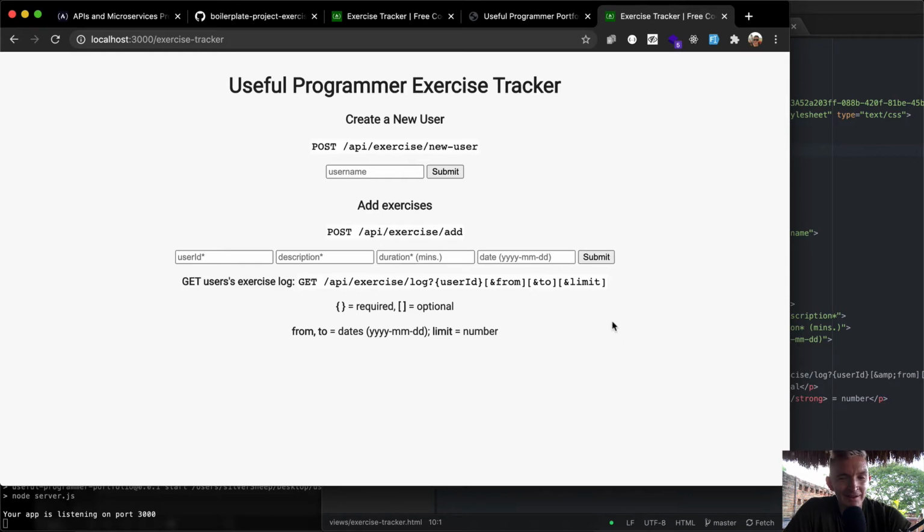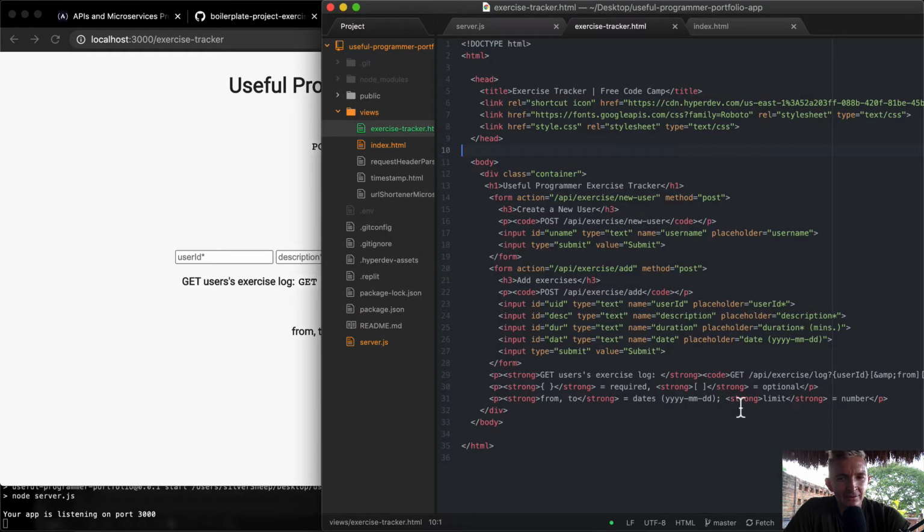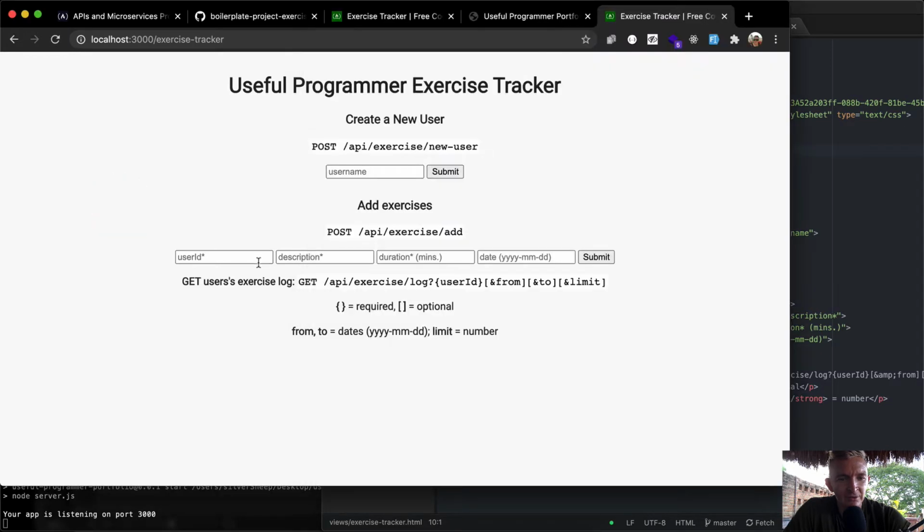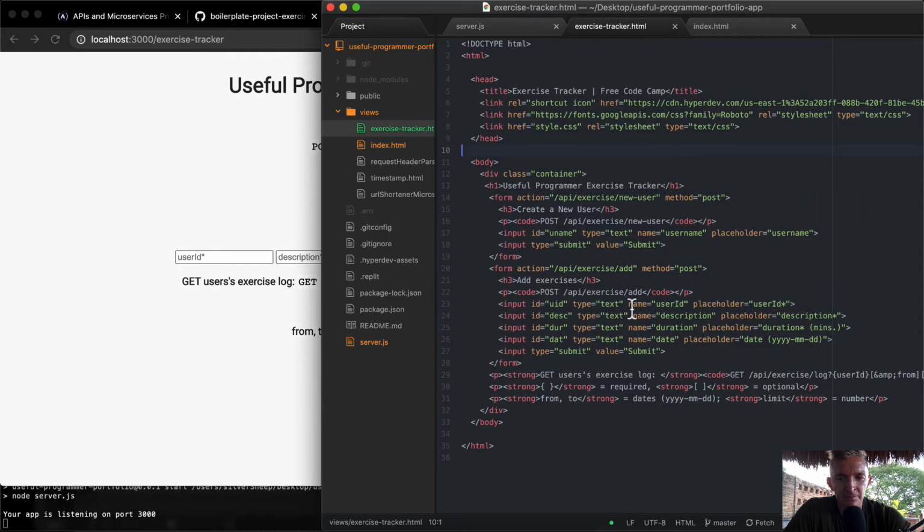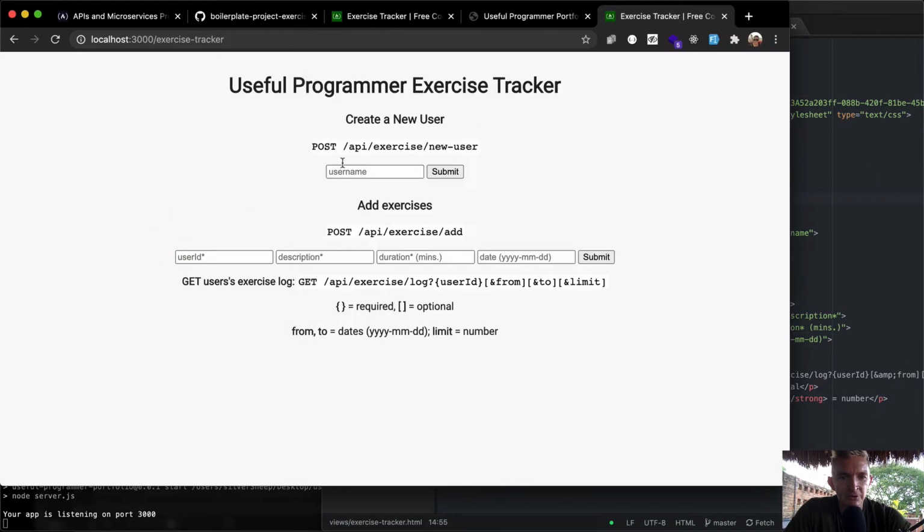I don't really care to have their styles on here. We can do URL, description. This is all fine by me. So we'll just leave it like this for now. Create a new user, API user, and then we should just have maybe a link to go home. Yeah, so create a new user. There's the post, the API. Cool.